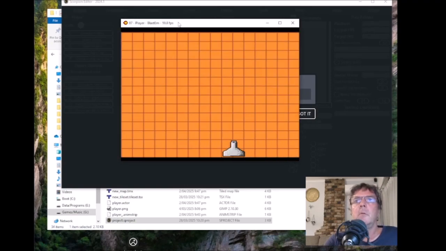And there we have it. Moves back and forth with the arrow keys. That's where we placed it on the map. So that actually went pretty smoothly. You just got to remember to place it on your map in the tile editor, otherwise you're not going to be able to get it appearing.